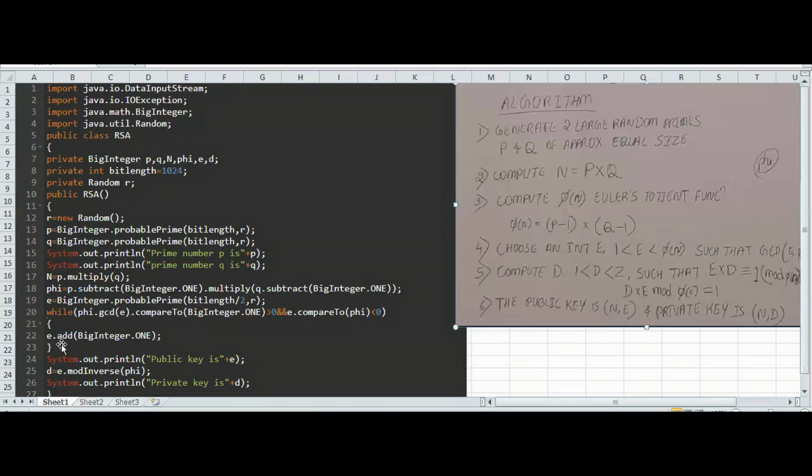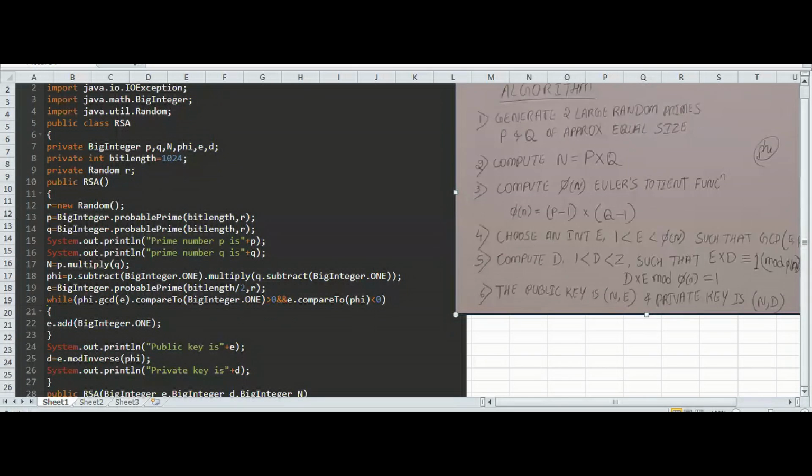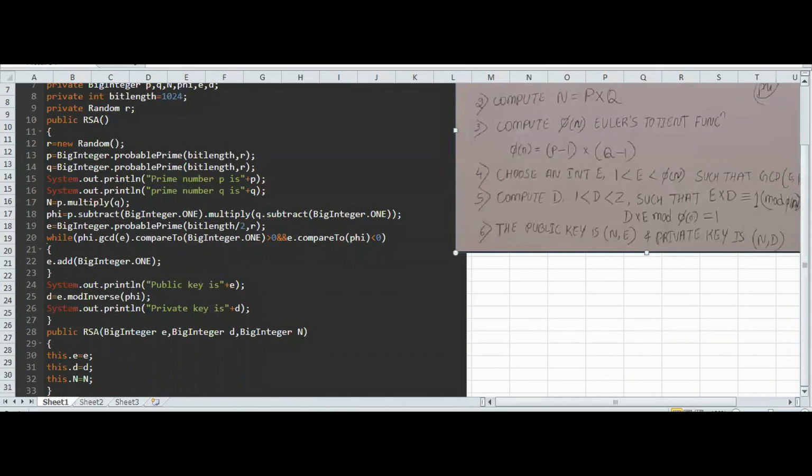Next, what am I doing? Okay, this is done. I exit out of this, and then System.out.println. That means public key is e. So I have chosen my public key, right? I can just print that directly.